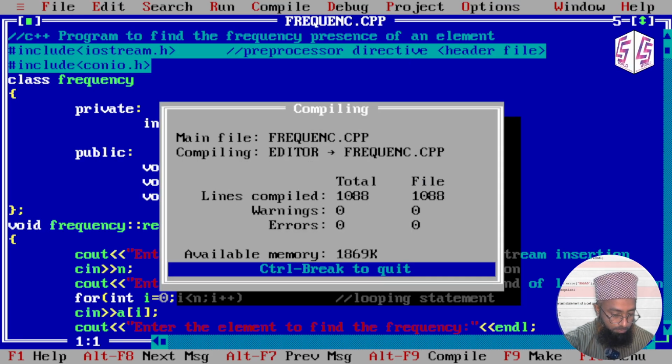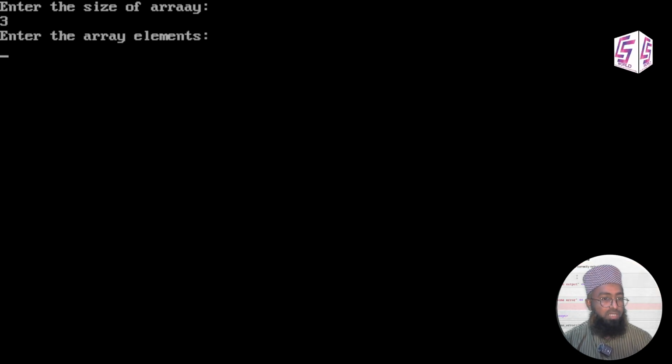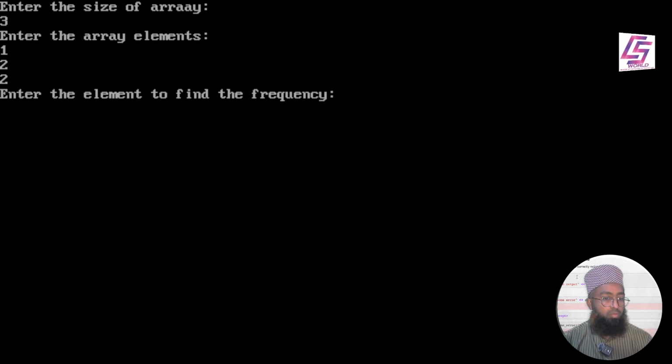One more time I am giving Ctrl+F9. I am giving 3 elements here. Now enter the elements. I am entering 1, 2 and 2. Now I am giving the element 3 here. See, here it is showing 3 does not exist.